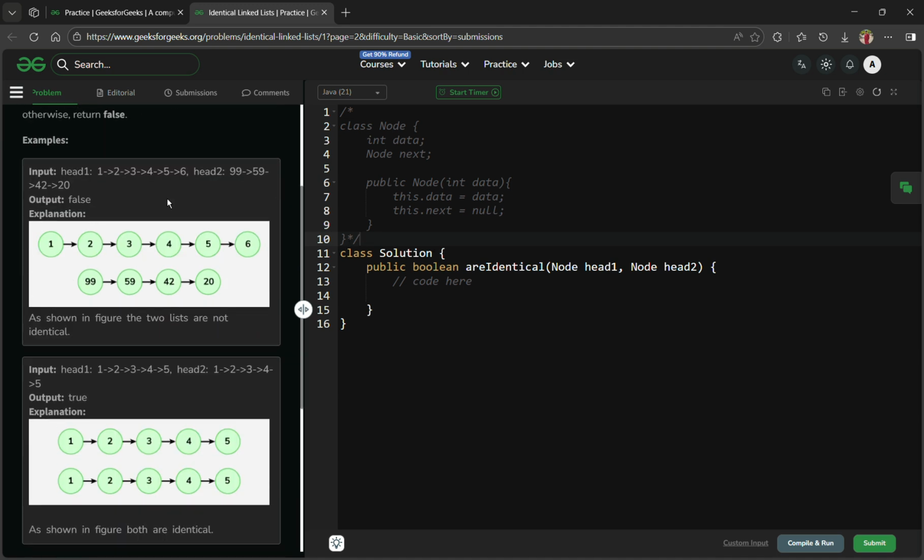If we see the first example, head 1 contains 1, 2, 3, 4, 5, 6, and the second is 99, 59, 42, 20. We can obviously see the sizes are not the same and the values are also not the same, so the output is false. But in the second case, the first list is 1, 2, 3, 4, 5 and the second is also 1, 2, 3, 4, 5. The sizes match and the corresponding values also match, so the output is true.